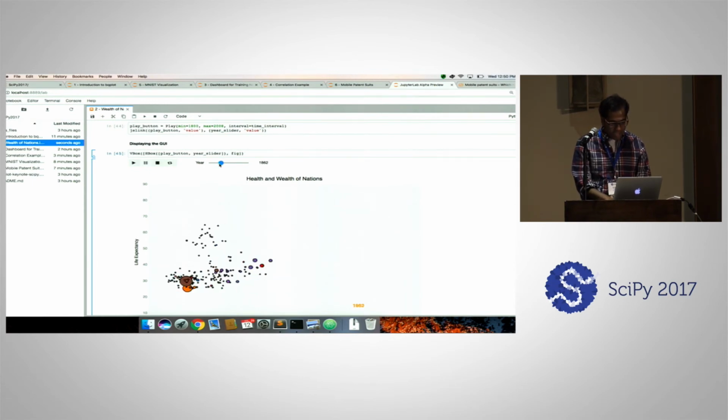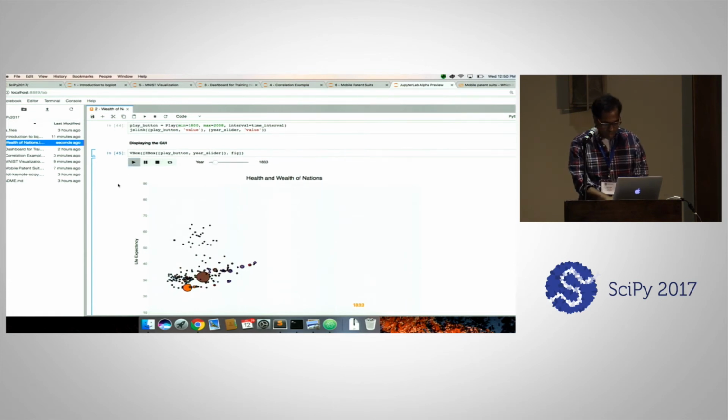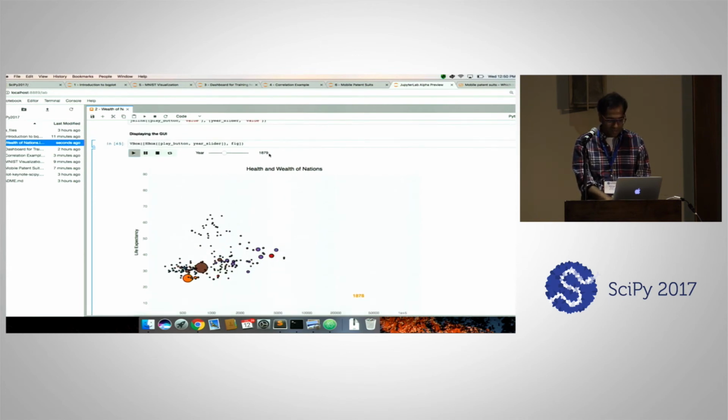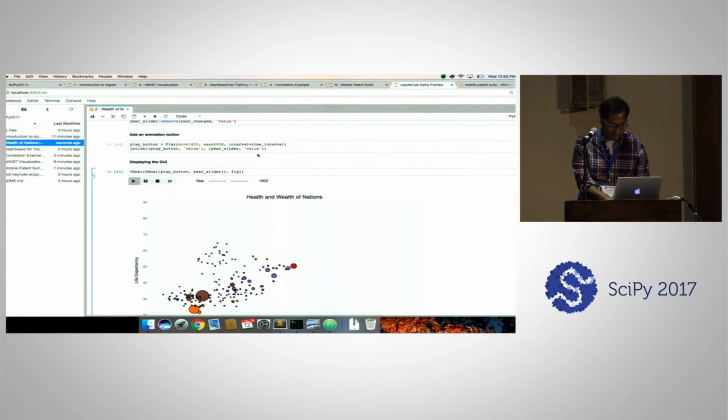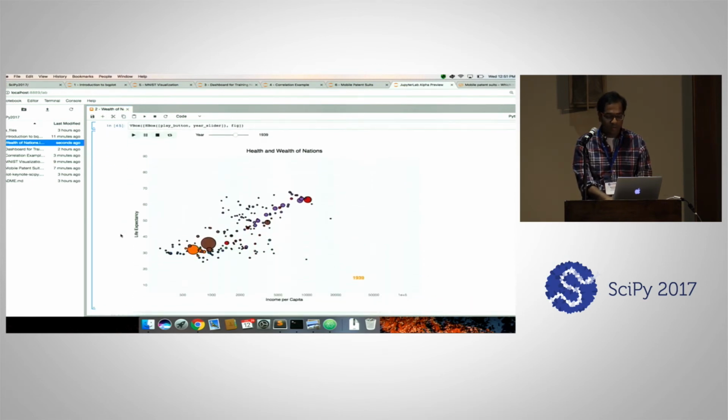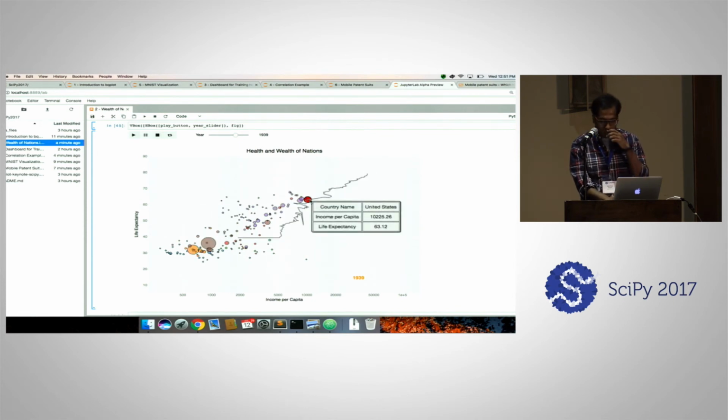We can also animate this using just this play button, which is an ipywidget which you can link up to it. Basically it sets the different values for the slider and goes through the entire animation for you. So we can stop it. One thing we added to the traditional Wealth of Nations is that you can hover over any country and see its entire path. If you hover over the US here, you see how the income and life expectancy evolved over time.